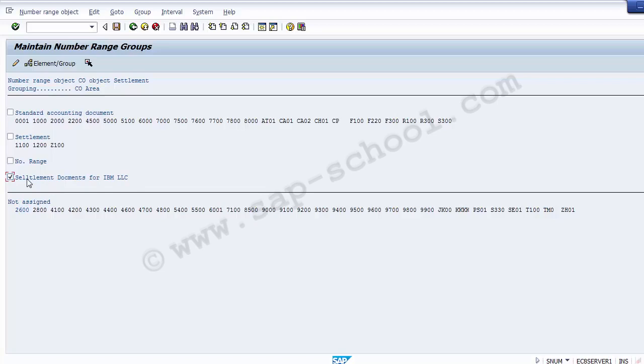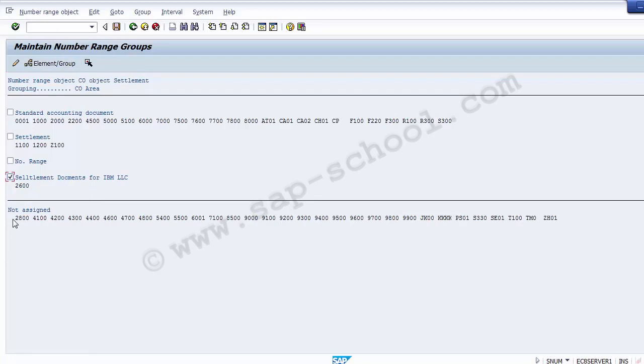Now once we have selected this, now we can move to click onto this element group. So once we click onto this element group, the not assigned number range, not assigned part will get assigned to the settlement document for IBM. Now we can move on and we can select onto the assign element group. So once I click onto it, you can see now that the number range has moved from over here to over here and has been assigned.